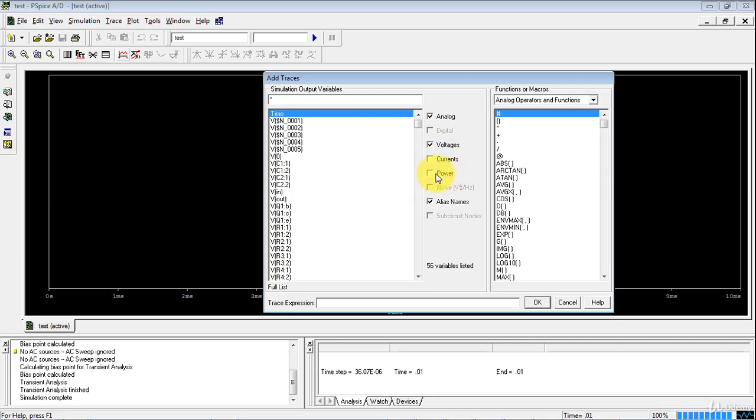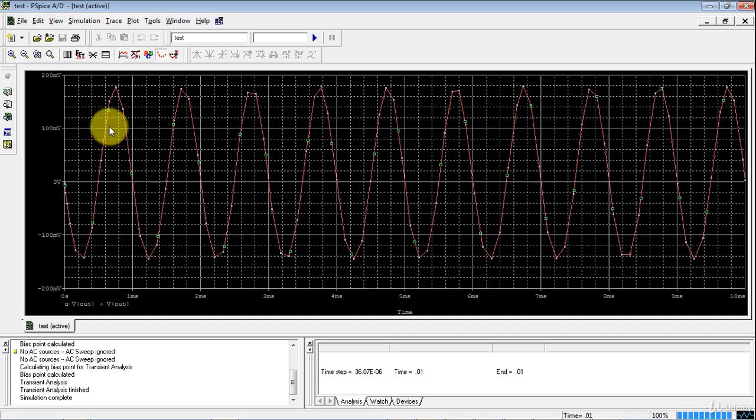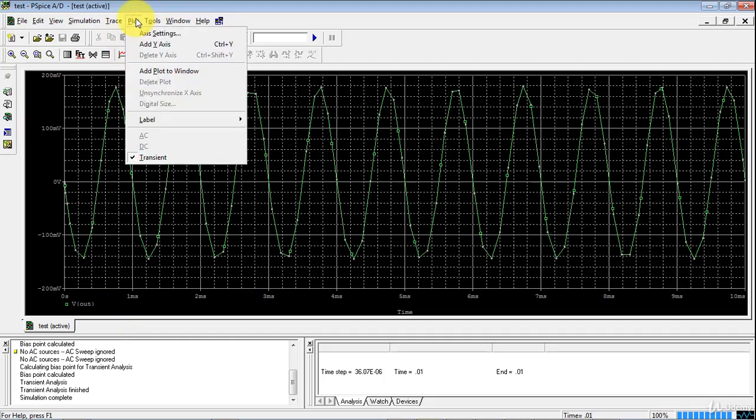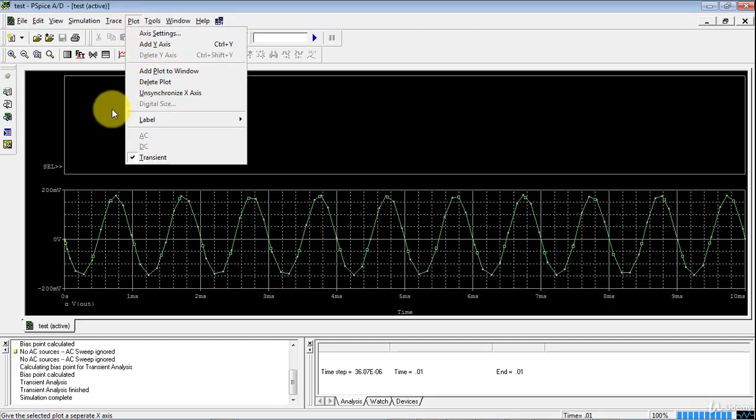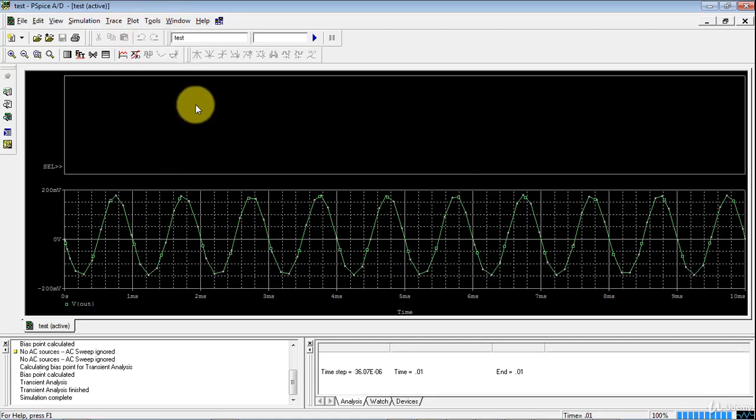And for example, if I use currents, I can activate them, or power, I can activate them. It depends on our program, what we want to do and what our project is. Click on V out. As you can see, the V out is like this. So you can see the V out, but from plot and add plot to window, here you can have more wave shapes in the program.